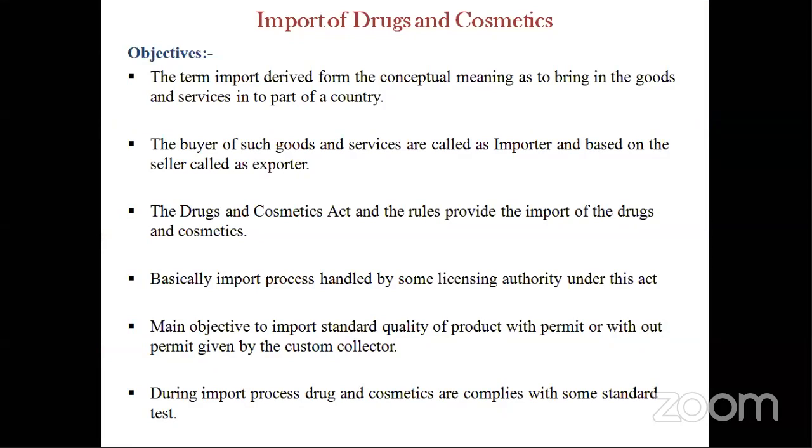Import means when any company has the capability or ability to get a product from another company or another country. When the other company is able to export a product to the company, it is acting as an exporter, and the company that receives the product from a foreign country or other company is denoted as the importer of the drug and cosmetics or products.